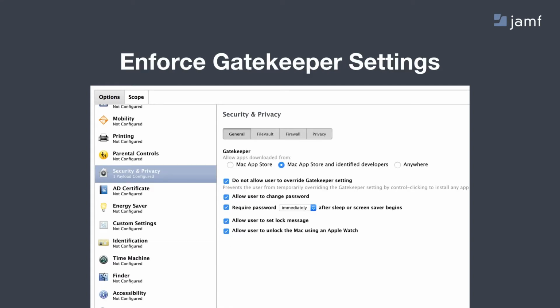There's also what I described earlier around Gatekeeper and being able to control whether or not the Mac App Store and identified developers by the Apple Developer Program is allowed to be installed on your Macs in your environment. Again, another CIS checkbox that you need to make sure and check for your environment.